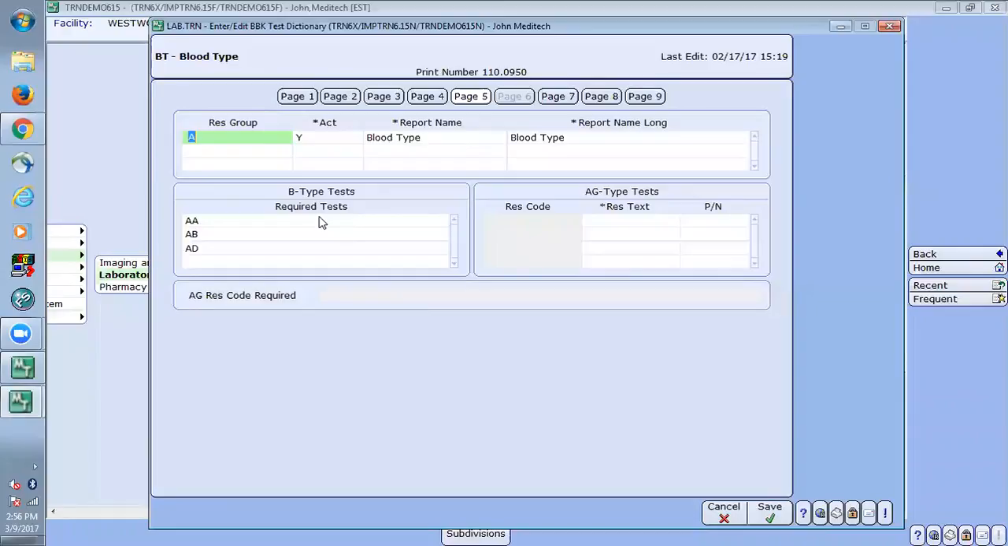This means that before the calculation can invoke for the B-type test, the required tests listed within this prompt will need to be resulted in order for the calculation to fall on the B-type test. If an interpretation is entered without entering all the required tests, an error message would appear during result entry stating which tests are required and that they need to be resulted.